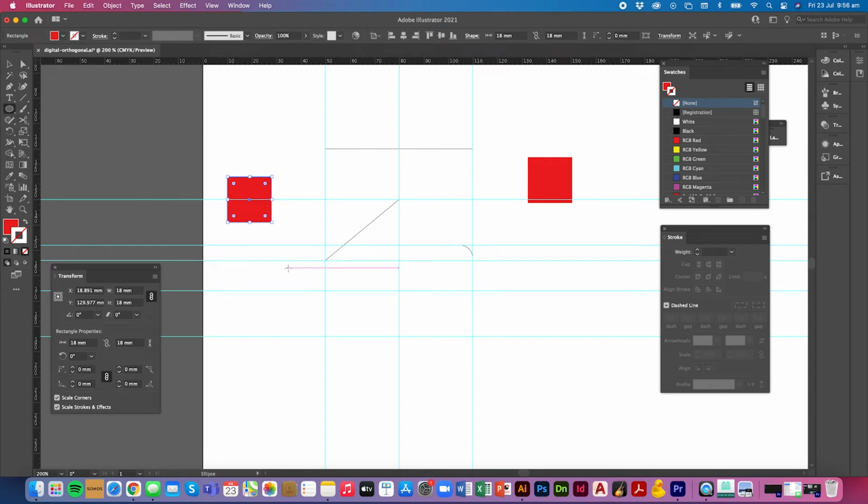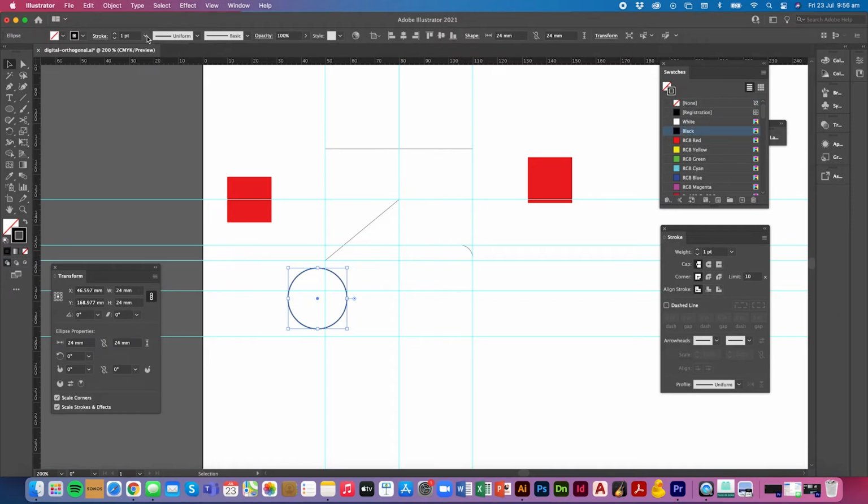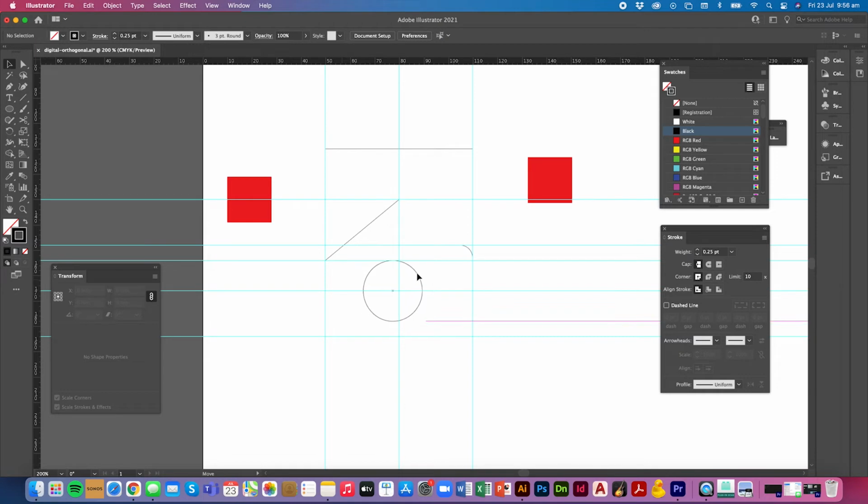Let's get the ellipse tool again, and I need a 24 millimeter circle. I'm going to kill the fill again, bring back the stroke, and bring it back as thin as I can again. Pop that in the center.